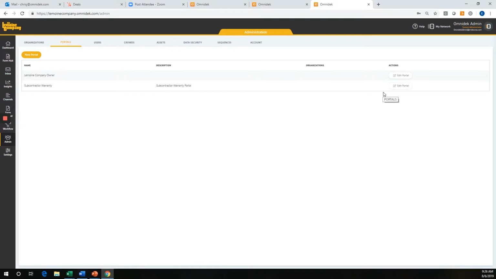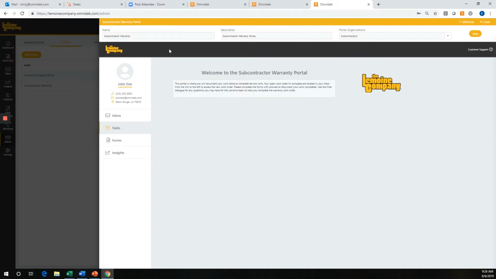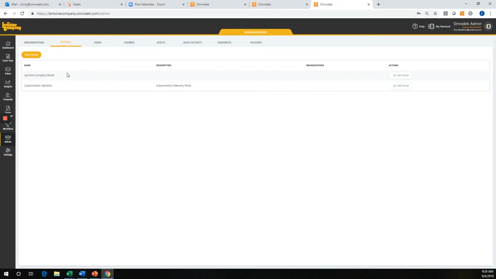So let's say, for example, the subcontractor portal. I can come in here, I can name it, I can give my legalese, and I can assign out forms if I'm going to, and then I assign the relationship. So this is how I build my subcontractor portal.